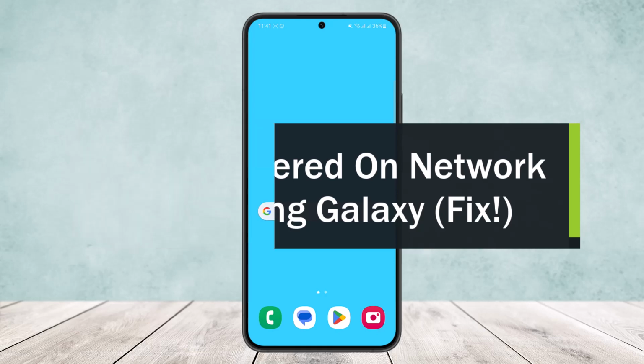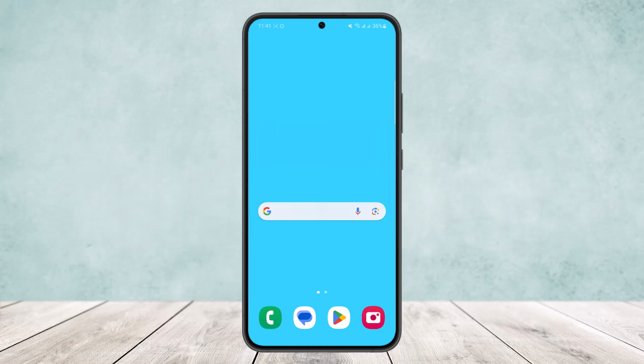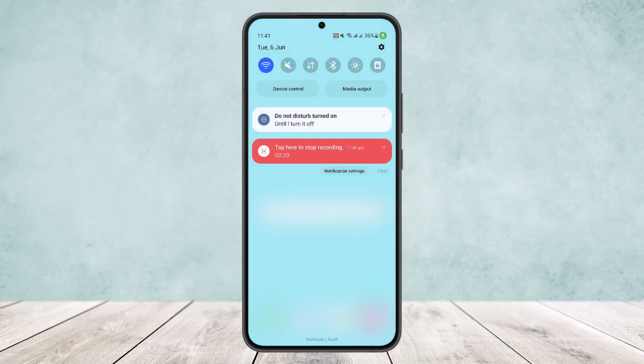Today I'll guide you on how you can fix the error "not registered on network" popping up on your Samsung device. Now to do so is quite simple and you can go through a couple of processes, so let me guide you quickly. First, what you want to do is scroll down your notification bar and tap on the gear icon that you can find at the top right corner, or the settings icon.